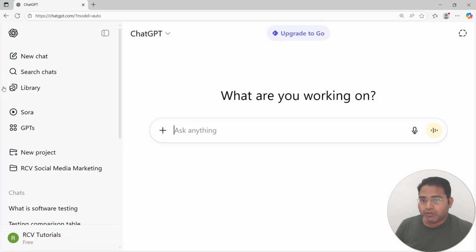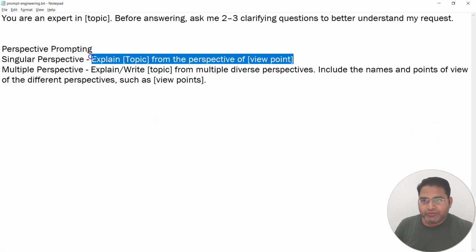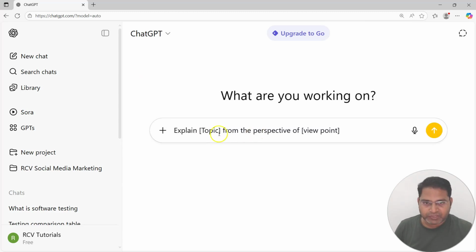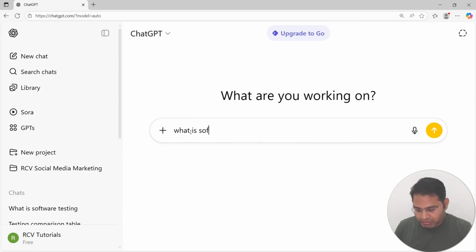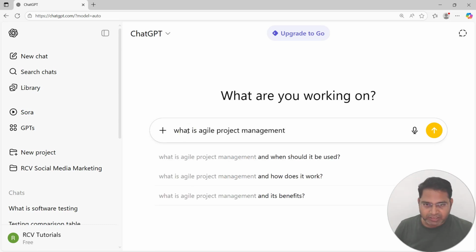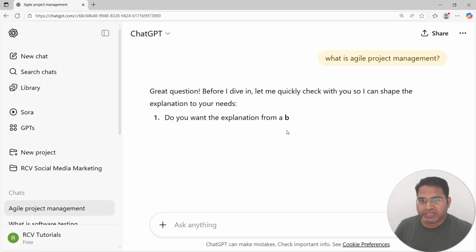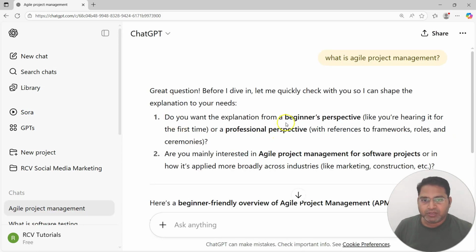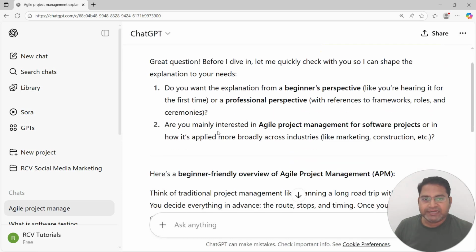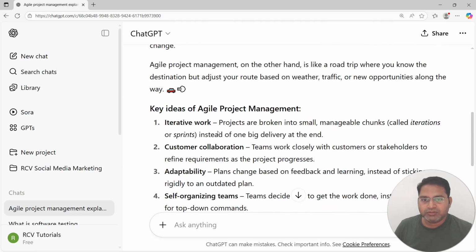Let's quickly go ahead and understand a little more about perspective prompting. Let me copy these and ask the question. Most of the time, you just say what is software or what is agile project management. If I just want to understand agile project management, I ask this question, what is agile project management, and I get a very generic answer in this particular case because I haven't asked about any specific perspective. So you'll see this is a general answer.